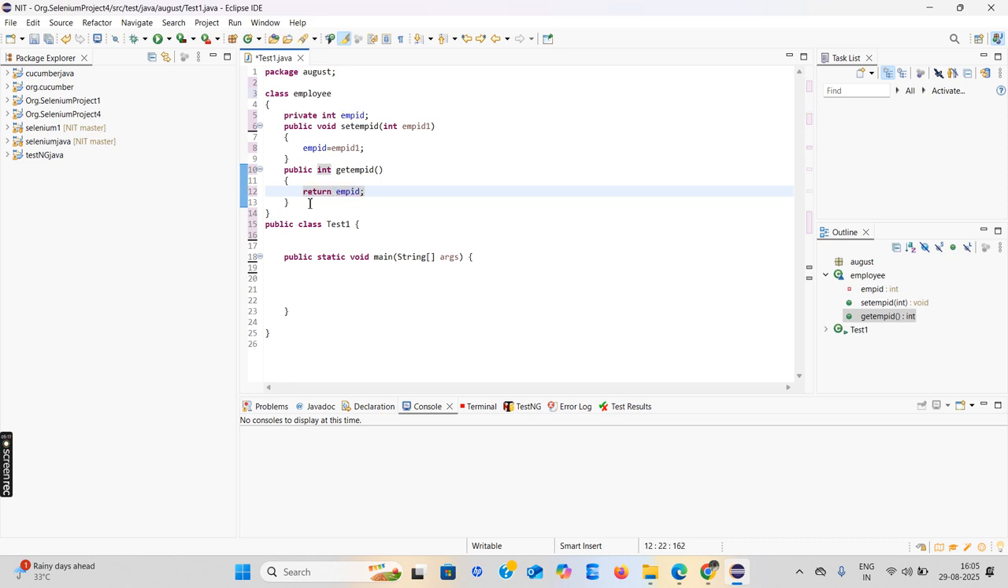So after that we can write this one. The int method returns some value, while void returns nothing. So int returns what? empId. That's why we can write it like this.